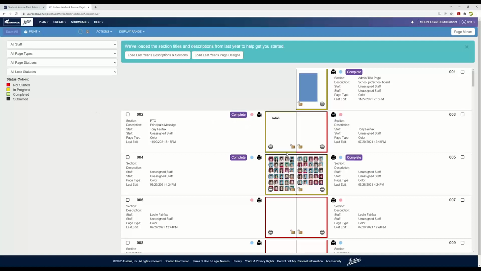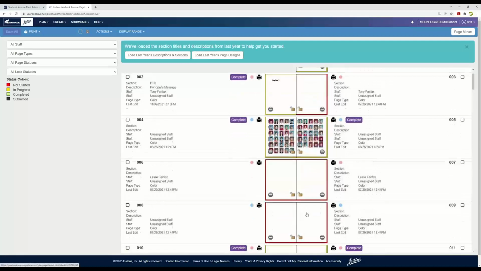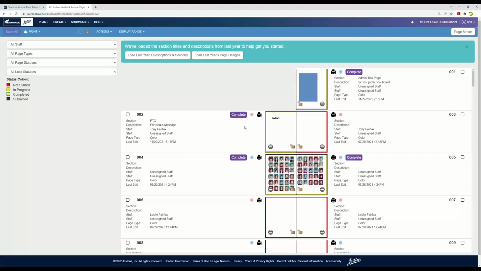If you'll notice, there's a little border around each of these thumbnails of the pages. They're color-coded as to the status that they're in. If there's a red border around it, that means that page isn't started. Yellow means it's in progress, green is completed, and black is submitted. As you go through your creation and designing process, your statuses will change. Once you get a page like you want it, you're going to complete it, and then the border is going to turn green. The next step would be to submit it, and then the border would be black, and you wouldn't have any options out here to the side.